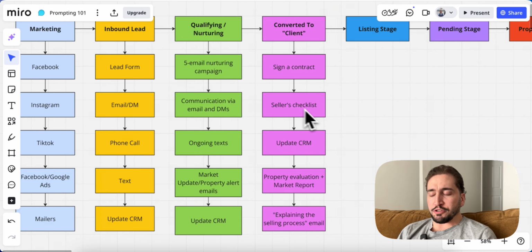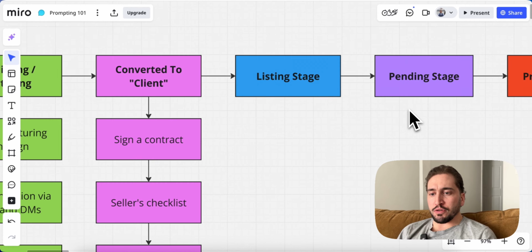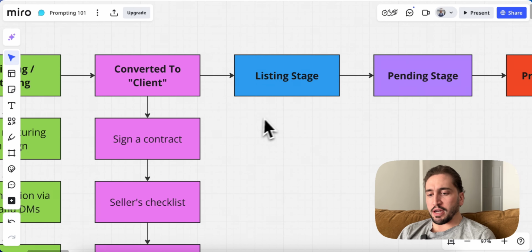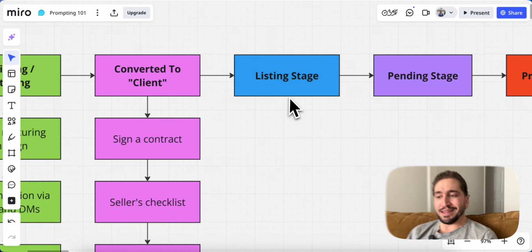Okay, so the person has raised their hand. We're gonna get them to sign a contract, send them the seller's checklist, update our CRM, give them a property evaluation and market report, and send them an email explaining our seller's process. Great. So now we've moved forward, they have signed the contract, everything's good to go. Now we're actually in the listing stage.